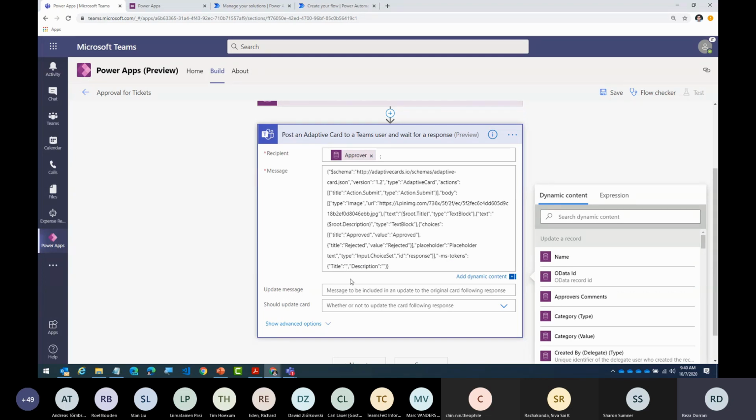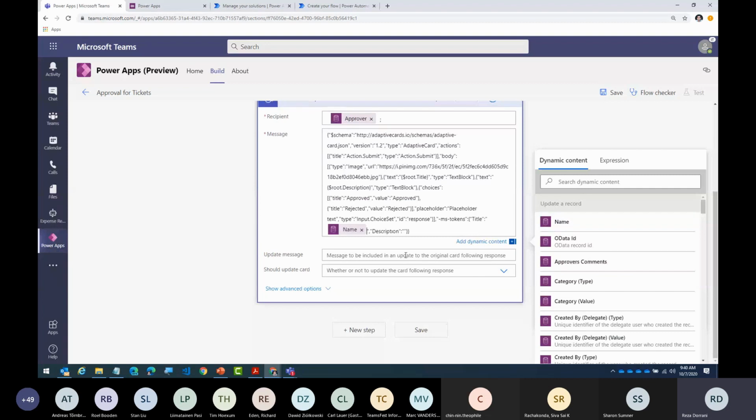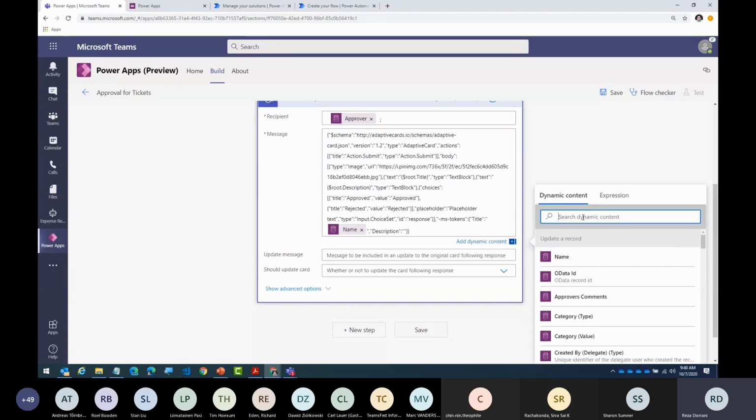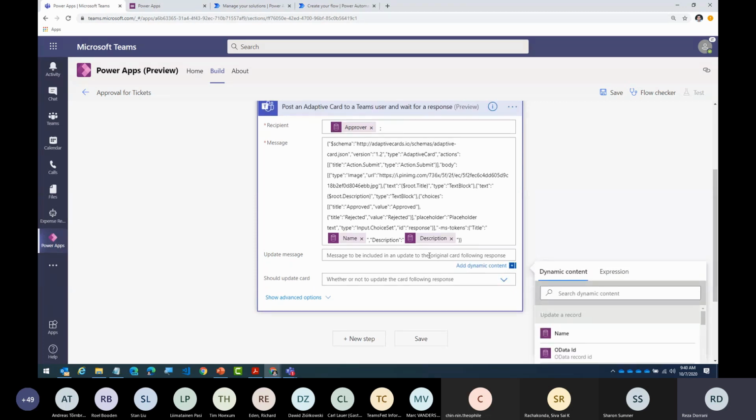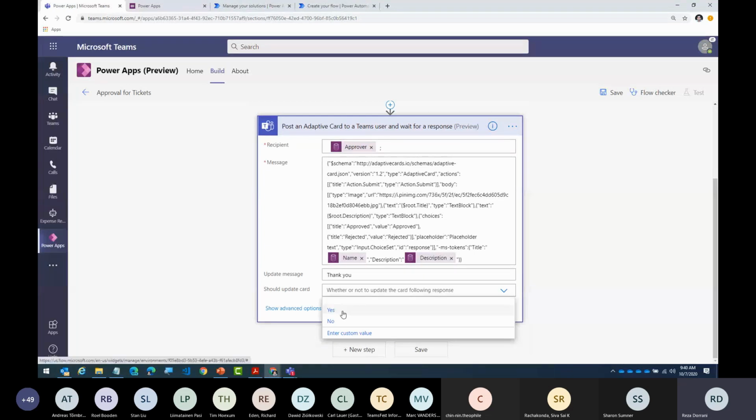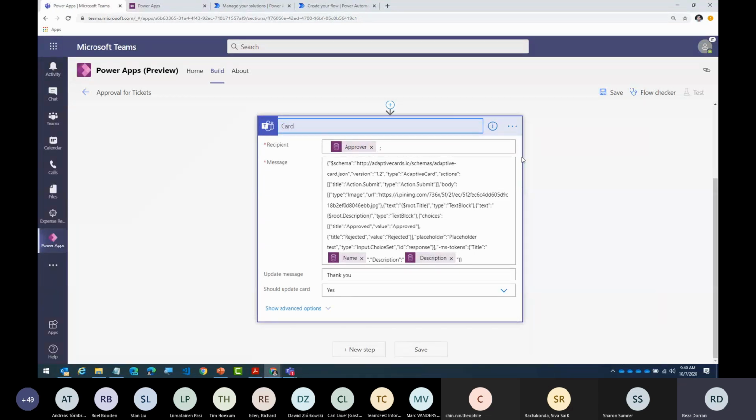Now it's asking me for the title. My title is going to be the name of the ticket that the user created, and the description is going to be the description of the ticket that the user entered. And once the approver responds, I'm going to say thank you, and the card will update itself. And I don't like this long name, so I'm just going to short form this to card.